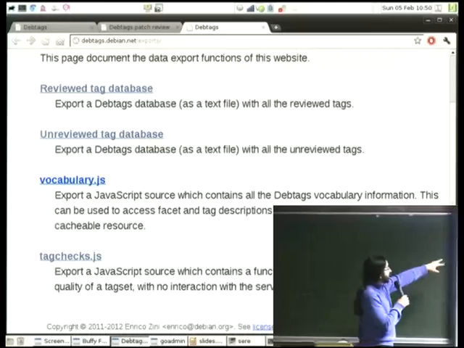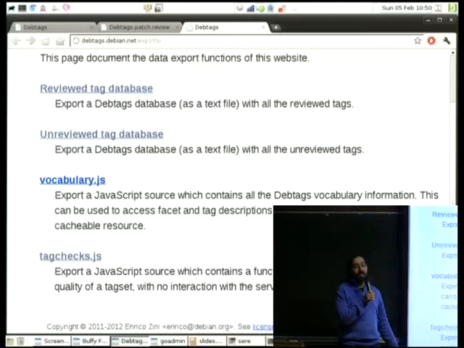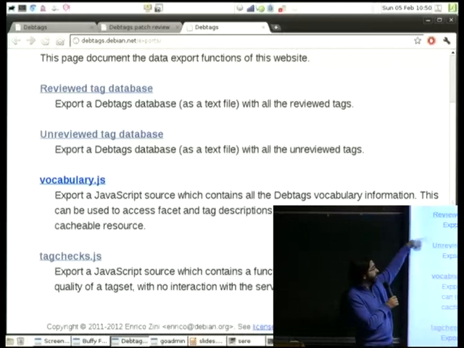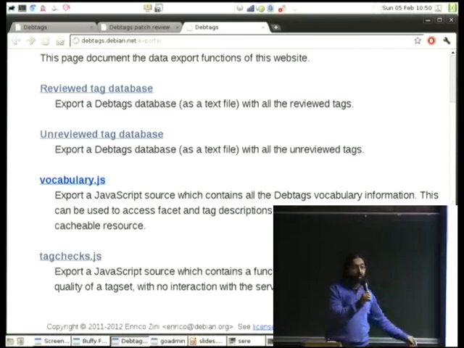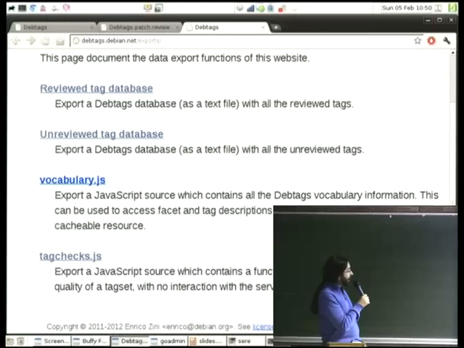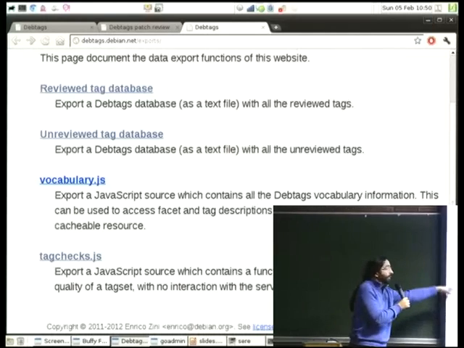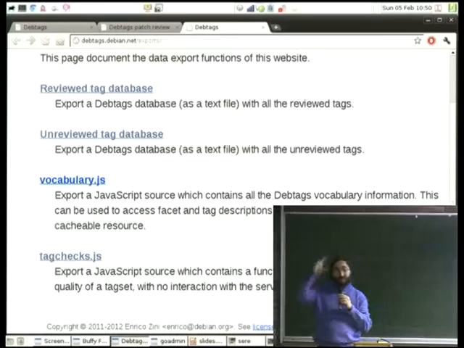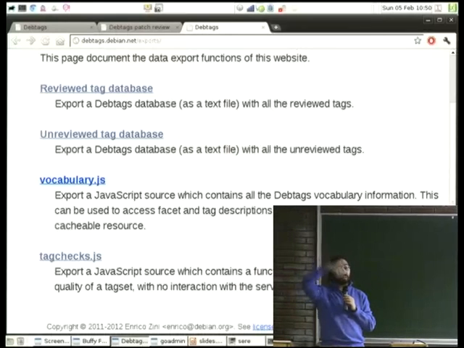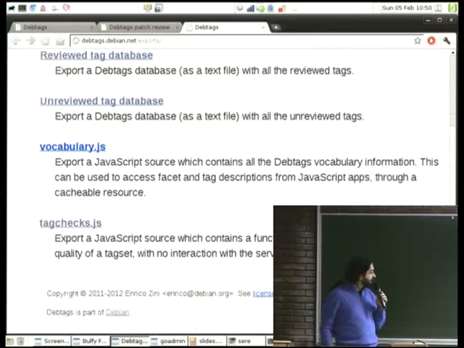There are links. These are just download links, and you can download all the unreviewed tags and all the reviewed tags. The whole data set is available for download. The vocabulary is a static file, a static JavaScript file with all the descriptions, so I load it in the tag editor so browsers can cache it. And these descriptions don't need to be loaded over and over again.